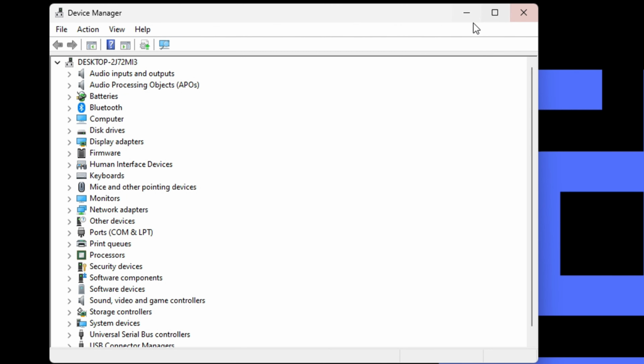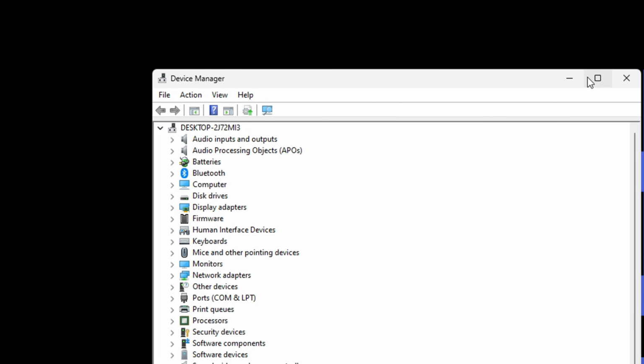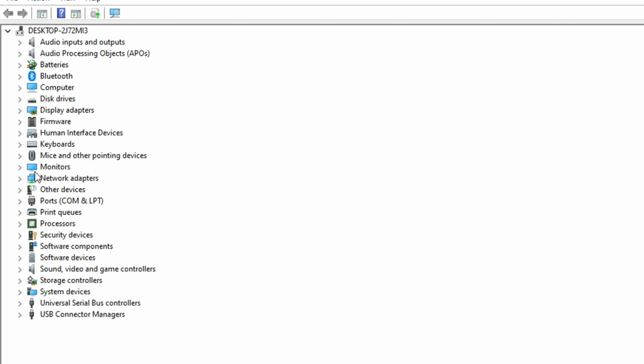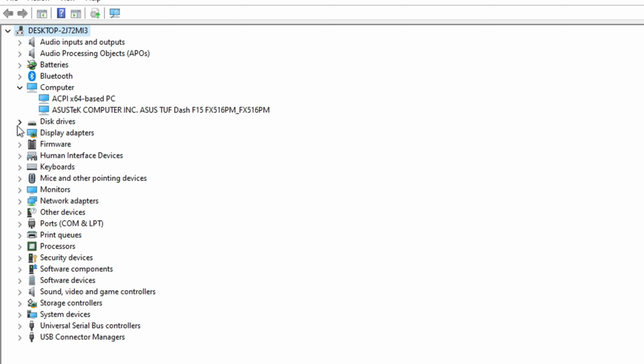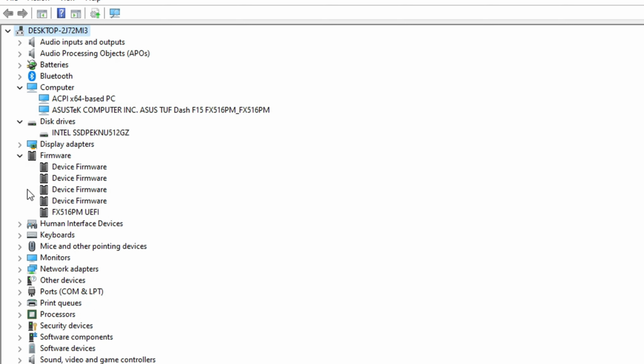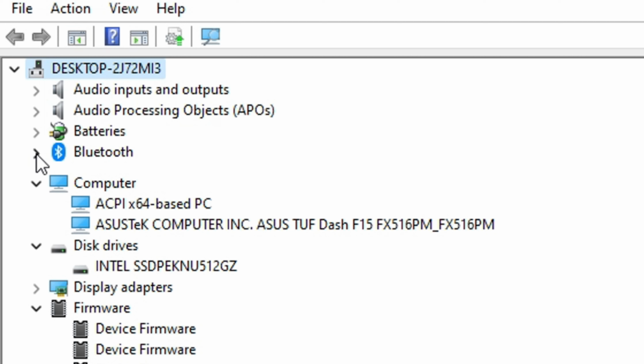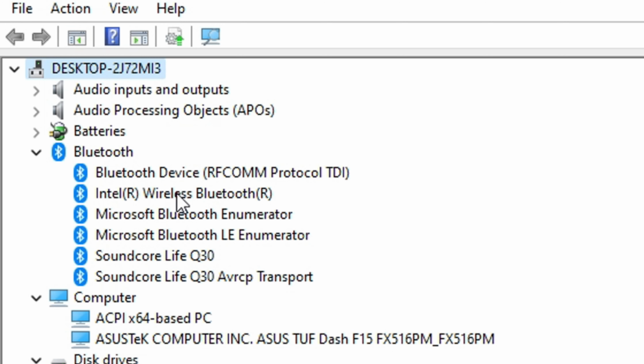Inside Device Manager you will find a list of all your devices, all of those hardware items that you may need to get drivers for, and you can expand any one of these or all of these to find each of those devices. So let's say it's the Bluetooth device. You want to expand that, then select the Bluetooth within the list. So here's my wireless Bluetooth.